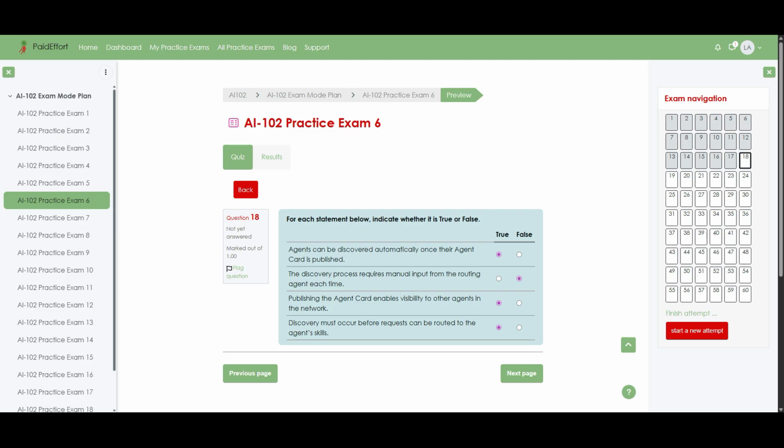To begin with, the first statement is true, because publishing an agent card makes the agent automatically discoverable, allowing other agents in the system to find and collaborate with it without additional configuration. In contrast, the second statement is false, since discovery is handled automatically by the system and does not require repeated manual input from a routing agent.